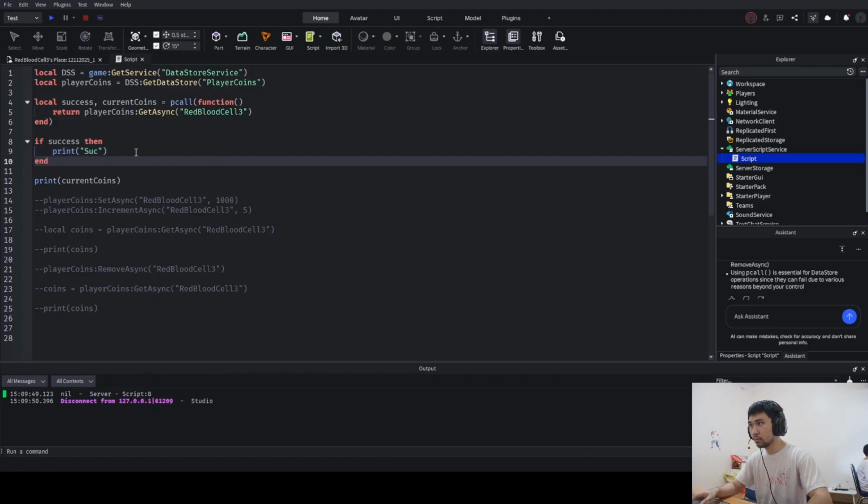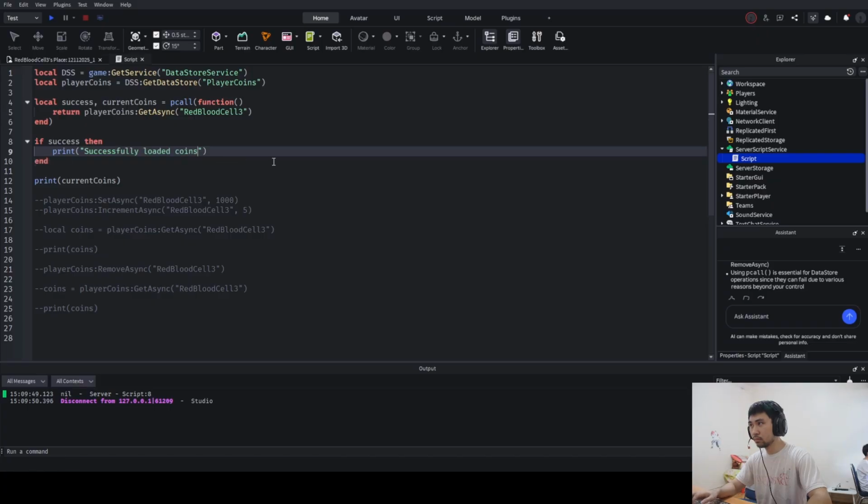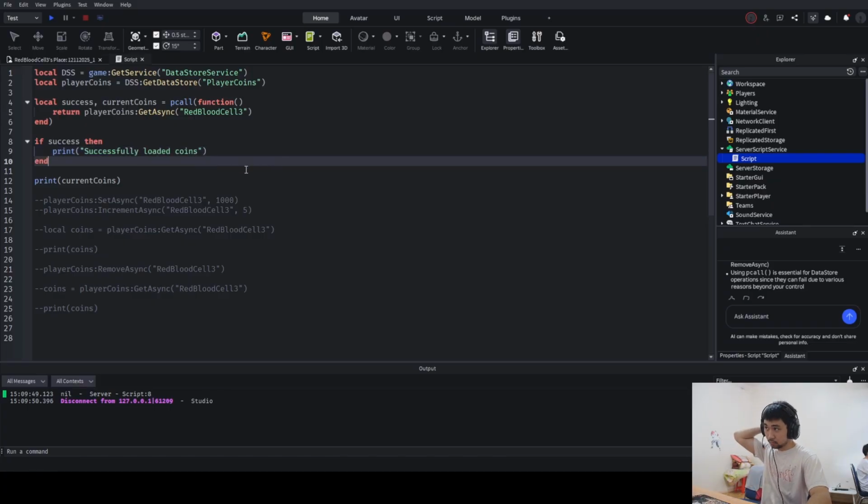But this is basically how we use pcall to safely know whether this operation was successful or not. And if it wasn't successful, we need to be able to handle that ourselves. And this is a much safer system than just simply using GetAsync by itself.